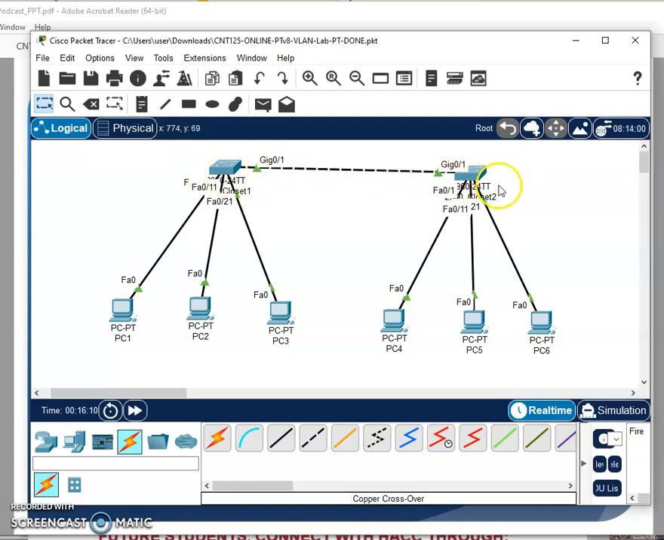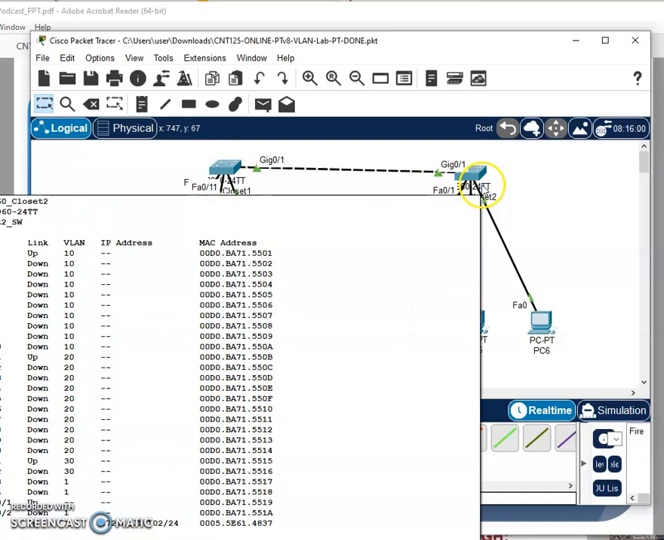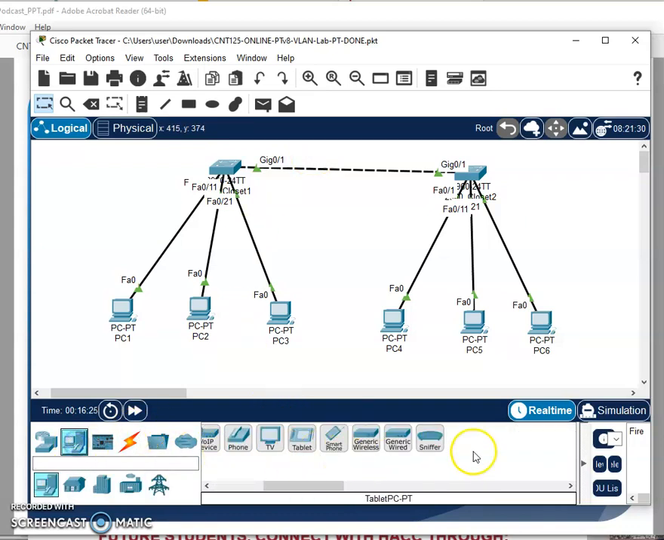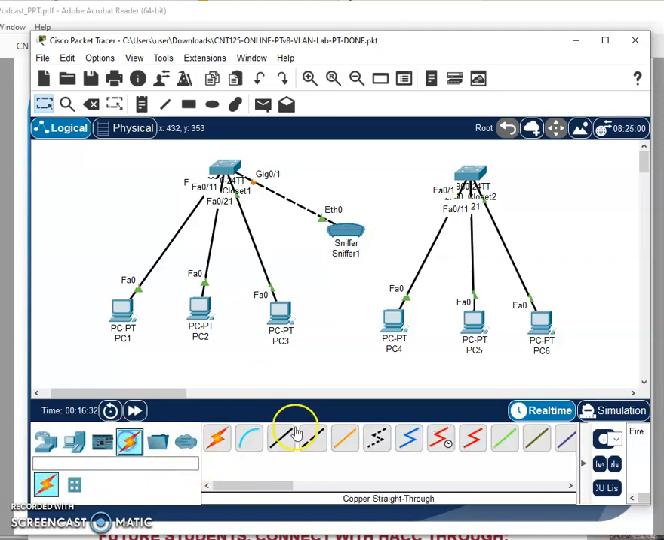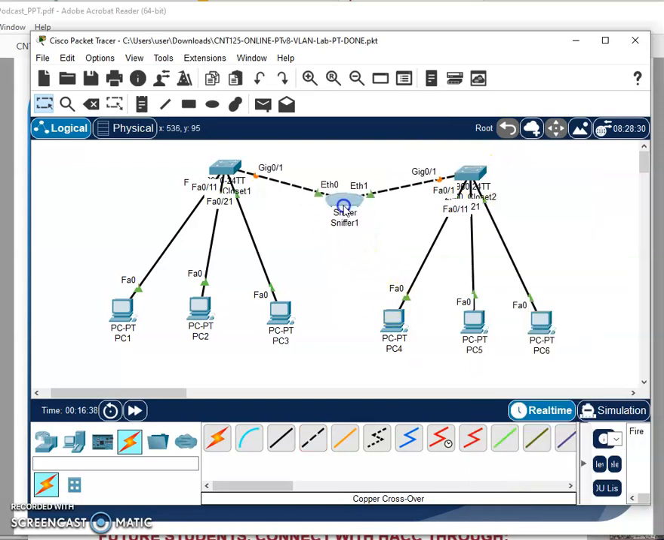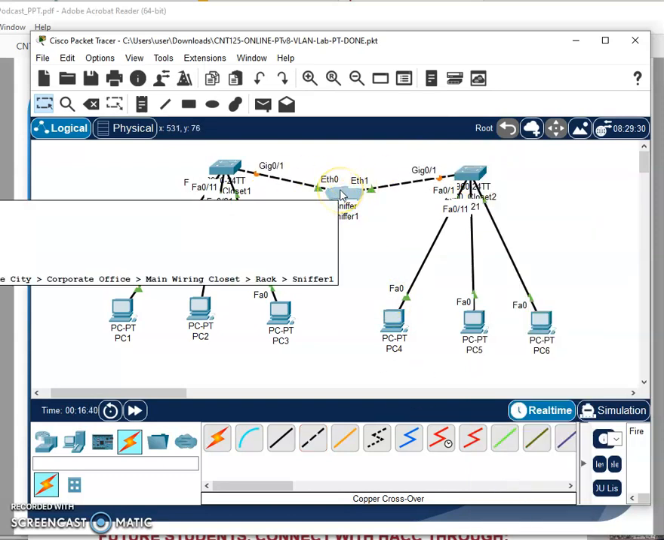So we might have a first floor switch and a second floor switch, or this building switch and that building switch. So the traffic moving from this switch to this one has to get tagged so it knows what VLAN it belongs to. I'm going to be sneaky for a minute. I'm going to put a sniffer in here, move this cable to the sniffer, and take this cable and go back to this switch. And now any traffic moving through here will be visible.